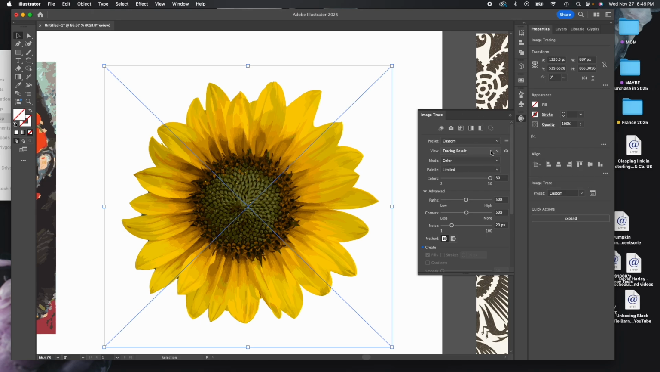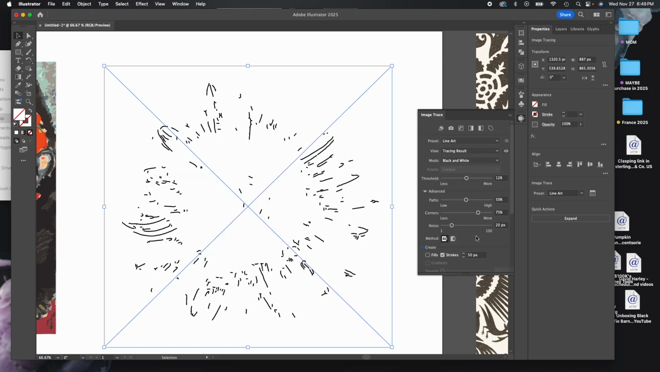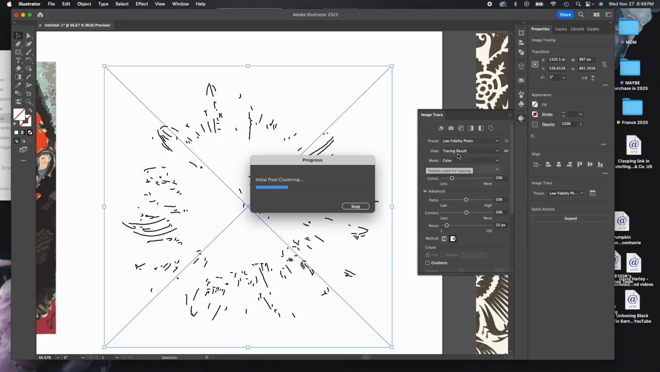Let's do another one. Let's do one more. Let's do line art. See what that looks like. Okay, no, we're going to try that another one. For this one, I do like the low fidelity photo the best. I'm going to leave that one and come back to it.